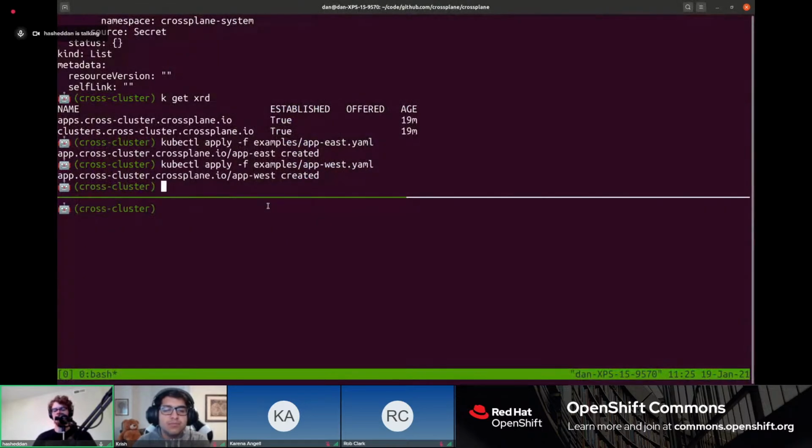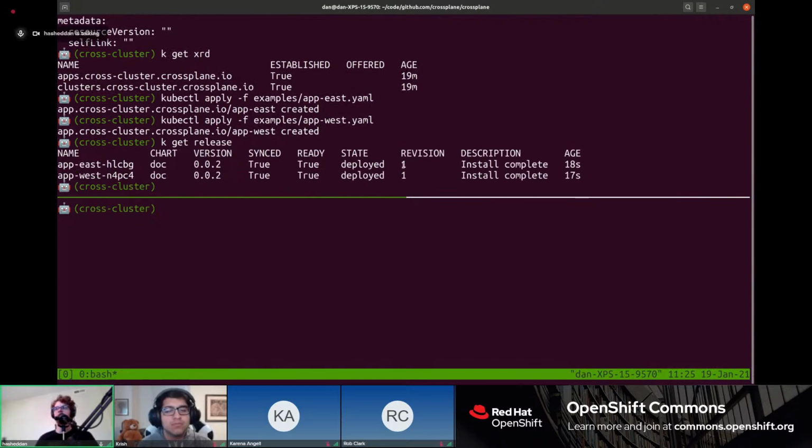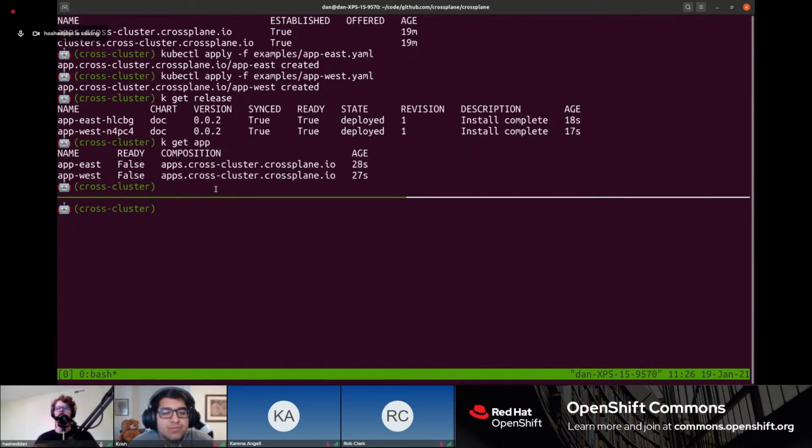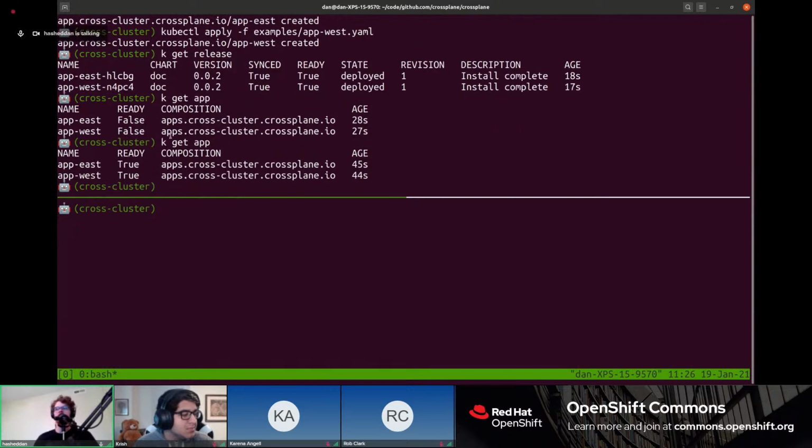And so if we look behind the scenes, we can see there's two releases. They've both been deployed and installed successfully, one in East and one in West. And if we look at our abstraction on that, they're not quite ready yet, but in a moment it should show that they are also ready because their one composed resource is ready. And what we can also do, which is kind of handy, because we have those kubeconfig secrets in our cluster, we can go ahead and connect from my local machine and look at those. We'll see that our apps are now ready there.